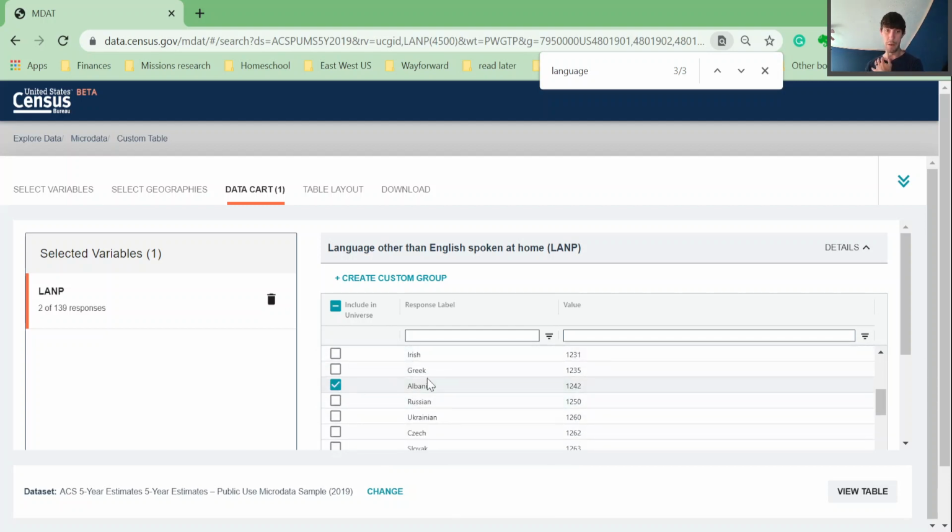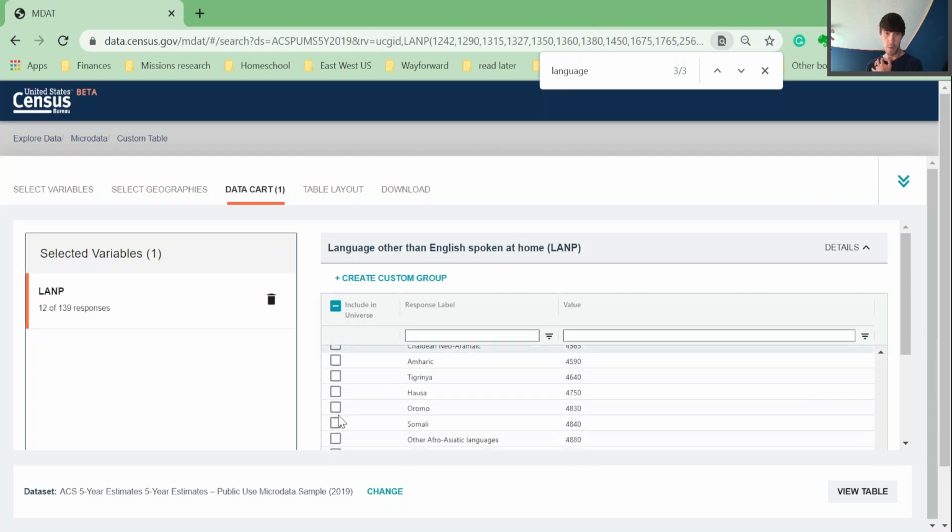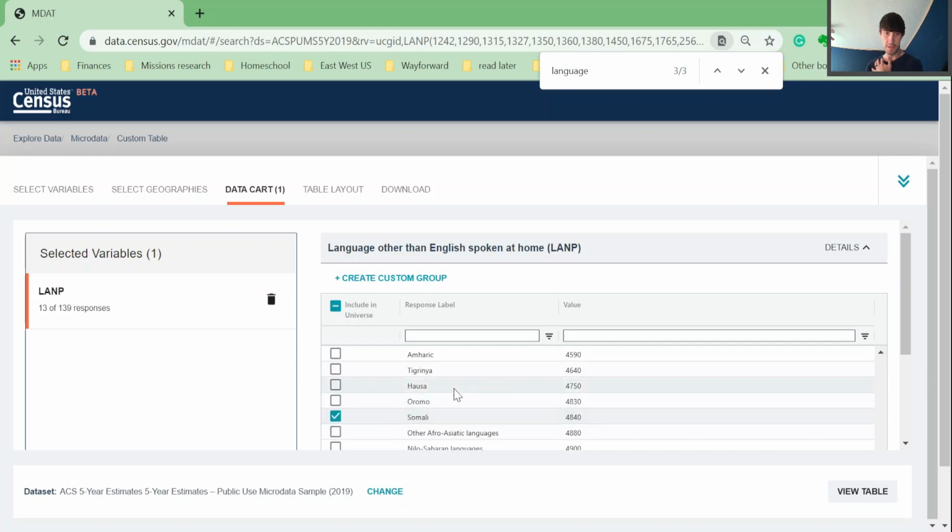So we're going to choose Albanian, we're going to choose Farsi, Kurdish, Pashto, and I'm just going to go through, knowing I'm passing up some, just to show. Let's see here. Let's get Turkish. Let's get Japanese, and let's just do one more. Let's do Somali, and then we're going to go to table layout.